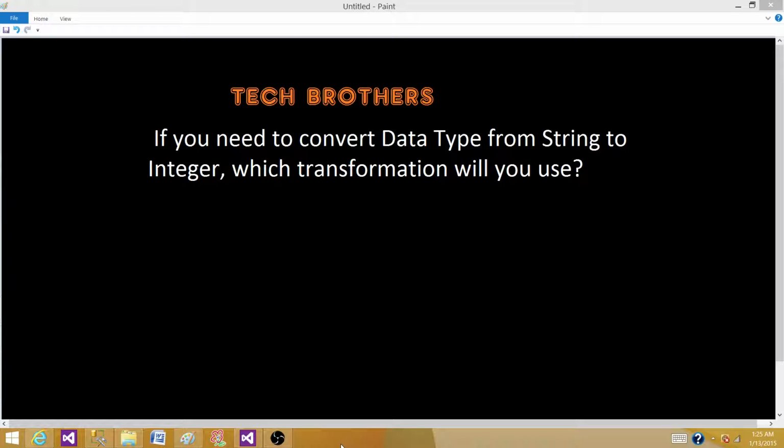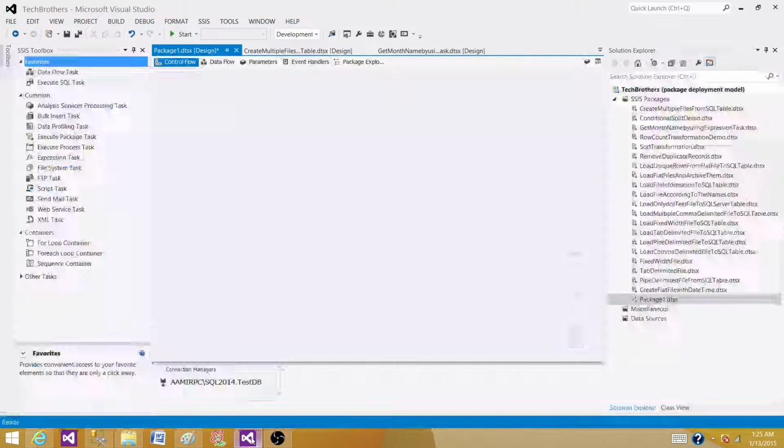Today we are going to answer this question. If you need to convert a data type from string to integer, which transformation will you use in SSIS package? So let's go to SSDT or BIDS, whatever you have according to the version of SSIS installed on your system.